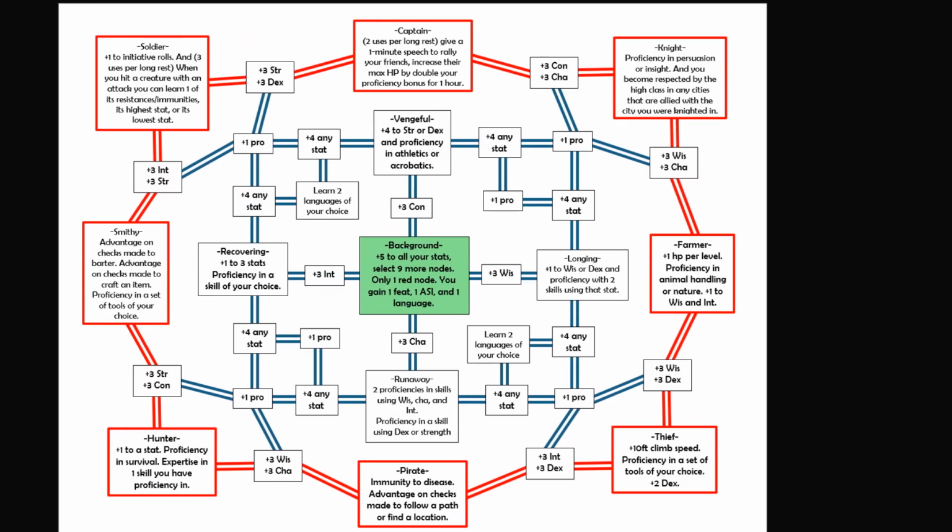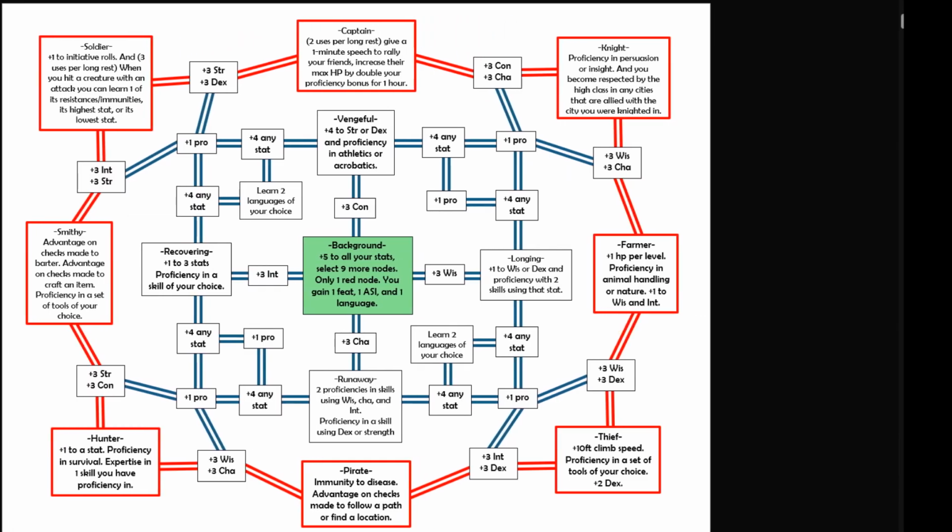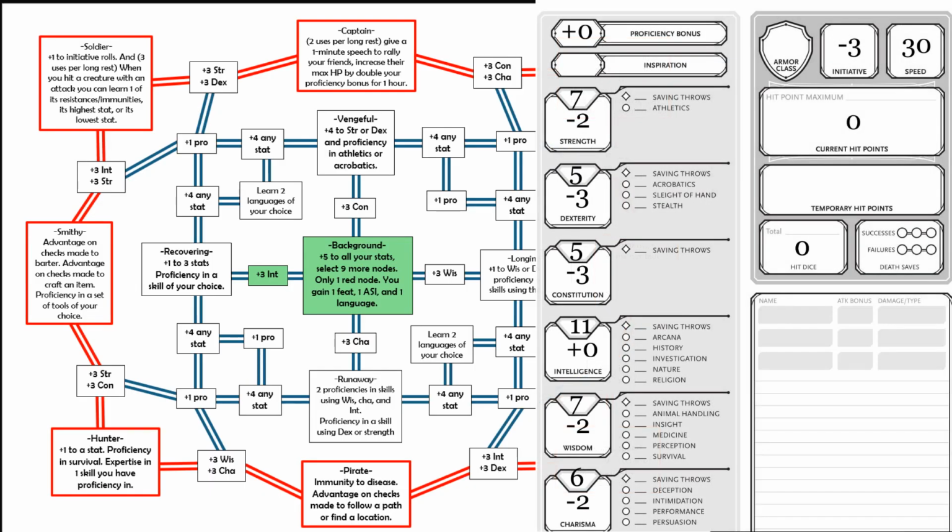Now let's take our 9 background nodes. Let's start here by grabbing a +3 to our intelligence, then recovering, and I'll put those +1s into dexterity, strength, and intelligence, and grab proficiency in stealth, just in case our party wants to sneak around.